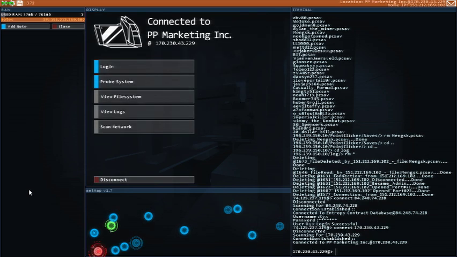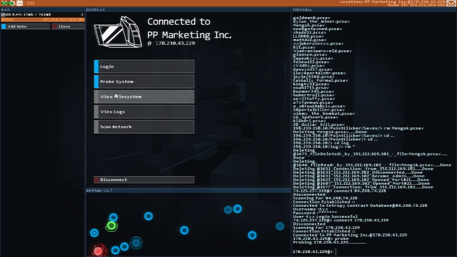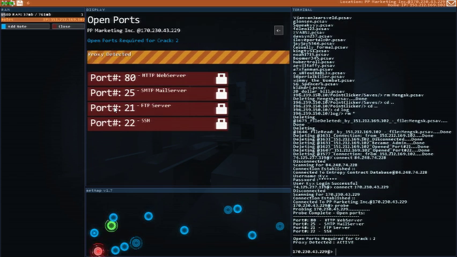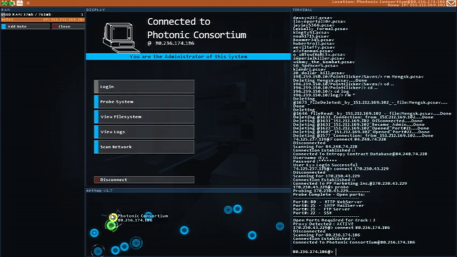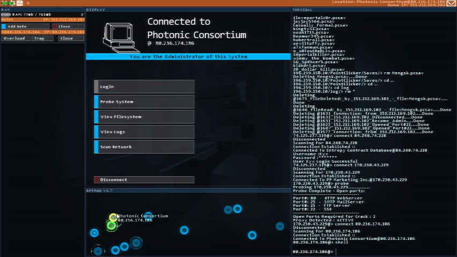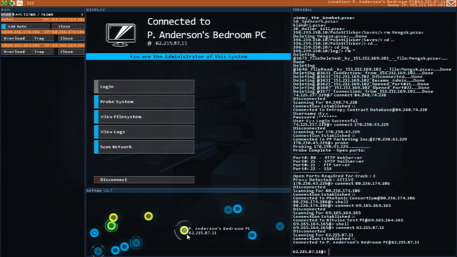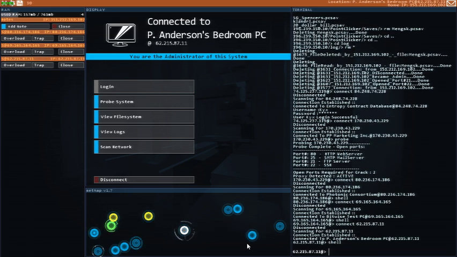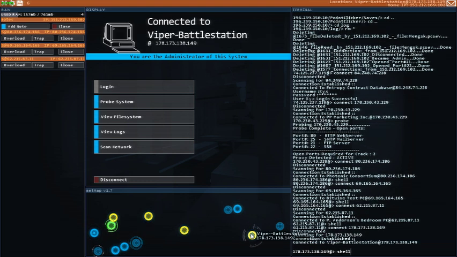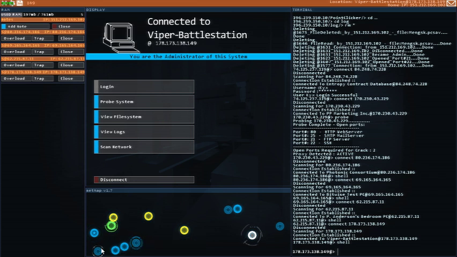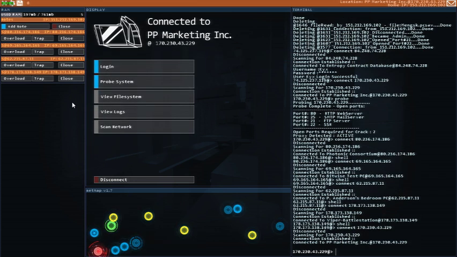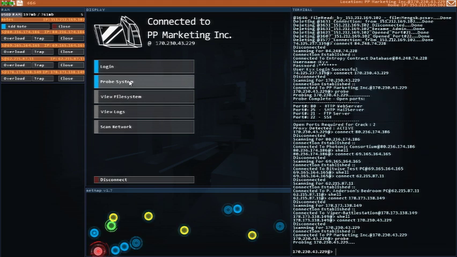Sure. So we want to delete the mailing list. They have a proxy and they require 2 ports to be hacked. So again, we're going to need to run some shells. Shell, and shell. Then here we are. Probe system.